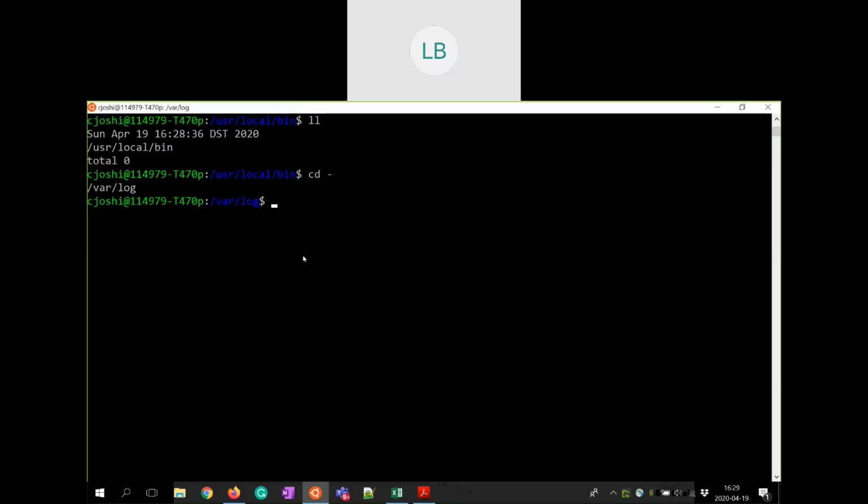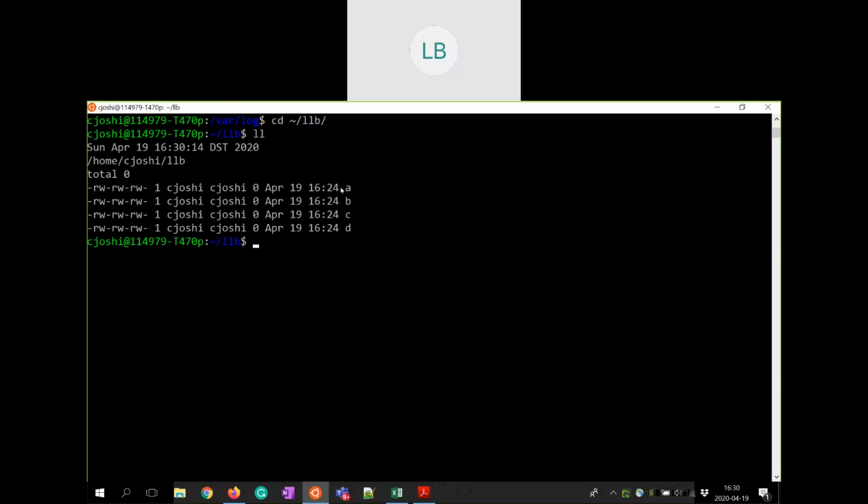Next, let's say I'm currently present at whichever location, it can be user local bin, or I can be in log, but I want to move to my LLB folder, Let's Learn Bioinformatics folder, which is present in my home directory. There are two ways to navigate to that directory. First, the tedious one is using a complete folder path, that is my home directory and then LLB. Or I can simply do cd space tilde slash LLB. Tilde means your own home directory. That's a shortcut in Linux. So I can simply have tilde slash LLB and then enter. That's it. I'm again at our LLB folder.